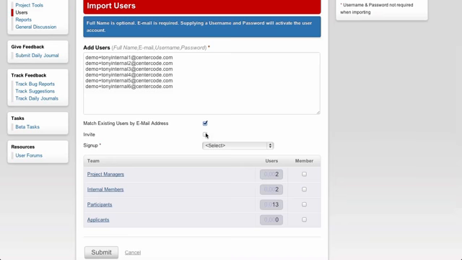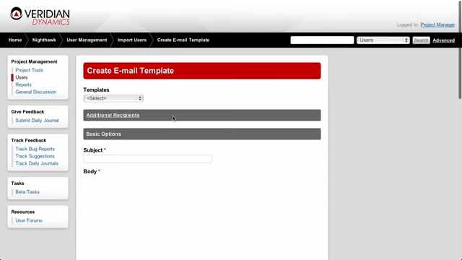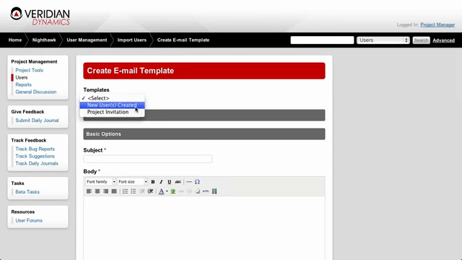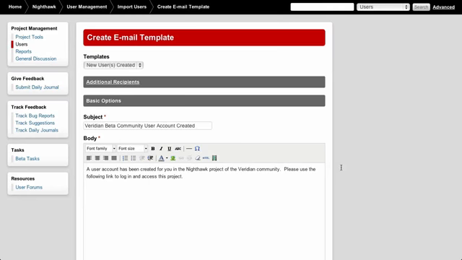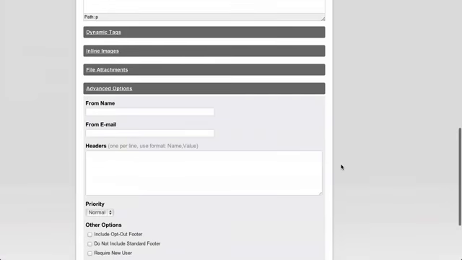The next checkbox, just like with the single user, is the invite box. You can choose an email template to apply to this particular invitation. Clicking on that option allows me to choose from my templates. So in this case, project invitation or new user account created. I'm going to choose account created because this is going to my internal team. And then after I look it over, I'm going to scroll down and submit.